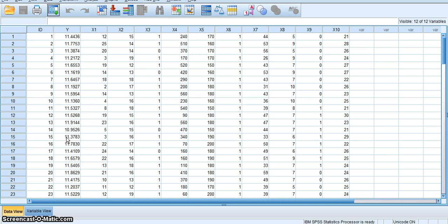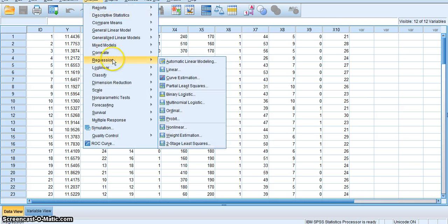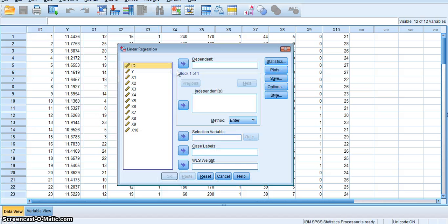So here's our data set. We're going to say analyze, regression, linear. Y is our dependent variable. And I can grab all of these variables and move them over.